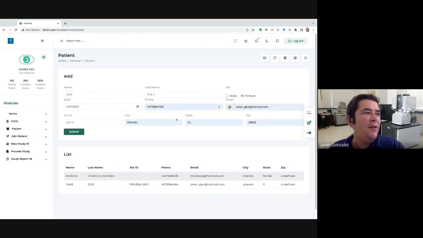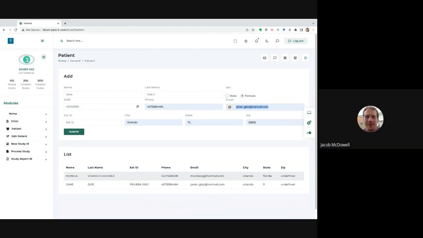I'm putting just my information here. This is the email address that all the studies are gonna go to. So if I email the study, it's gonna go to my email address. But let me put one of your addresses so you can receive the study we're gonna upload right now. This is not DICOM at this point.